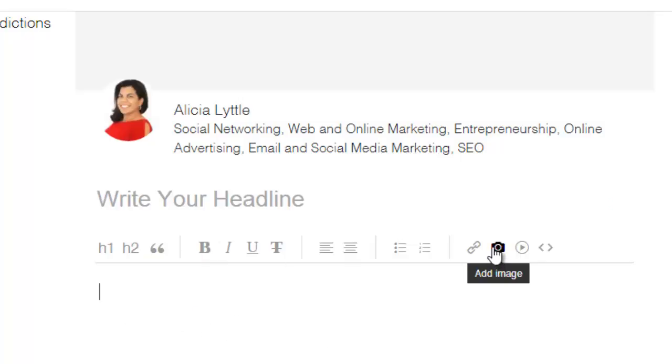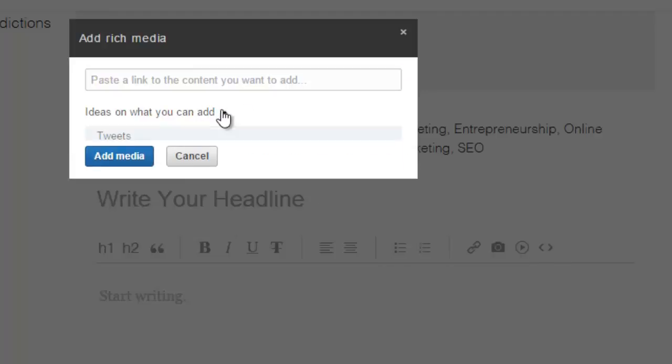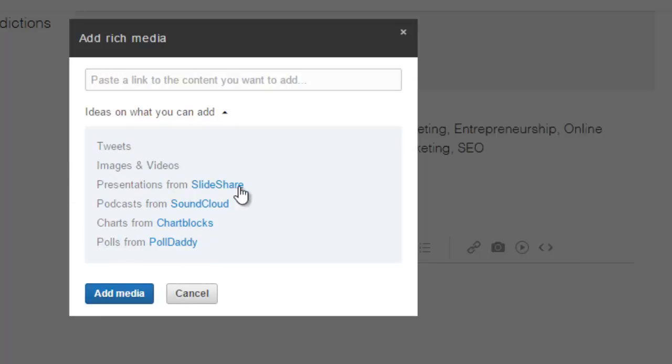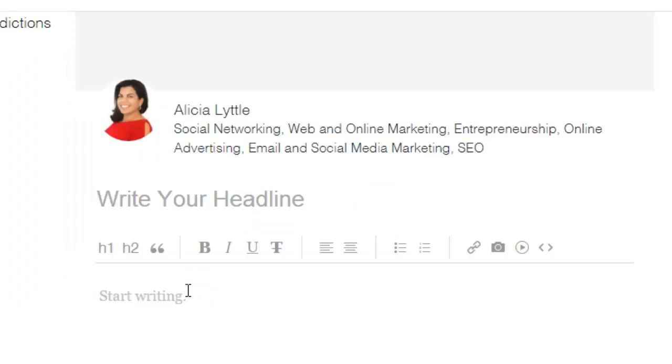That simple. Now you can add images, you can add video, you can even embed. Let me show you some of the things that you can embed. You can even embed presentations from SlideShare, podcast, charts, polls. So there's a lot of different types of media that you can add. Writing in this section here is just like writing in Microsoft Word, or if you're familiar with writing blog posts in WordPress, you're going to find it very similar. Bold, italics, you can do bullet lists, which I recommend, and hyperlink different things as well. Upload photos, add videos, and embed different types of content.